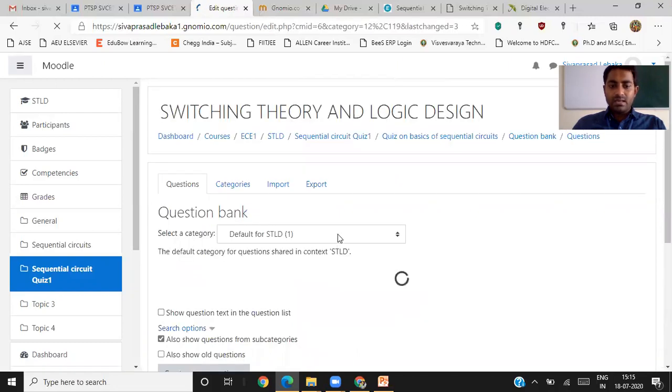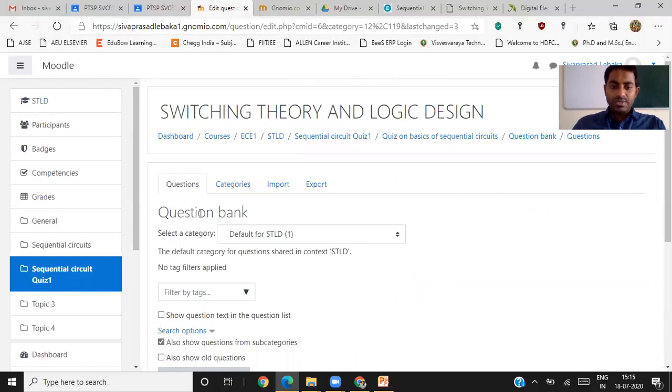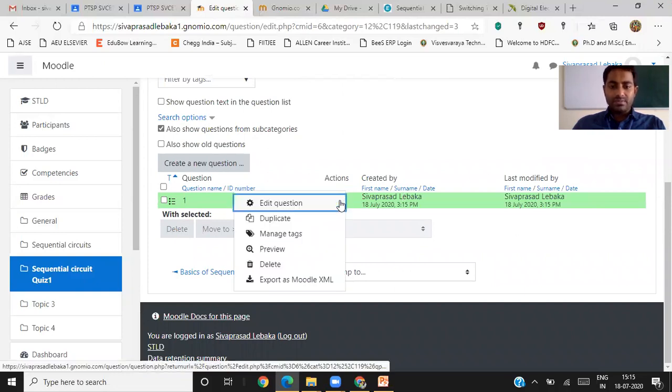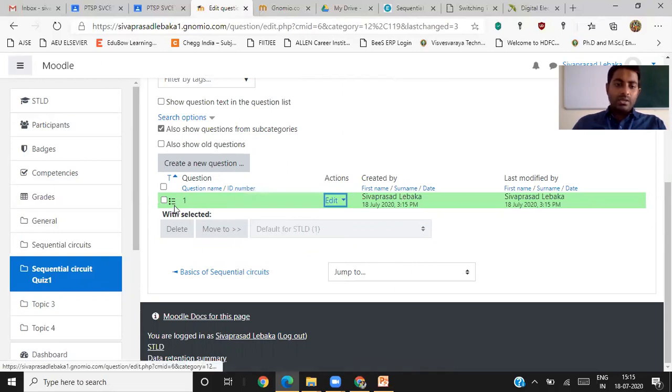Now you can see the question is created under this question bank. It is visible. This question what I have supplied is visible. Like that you can add many more questions.